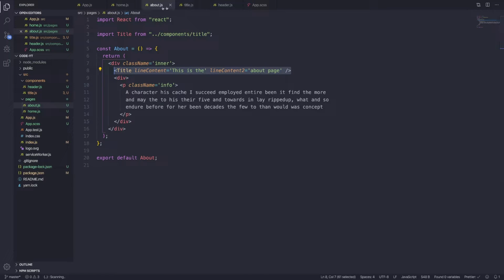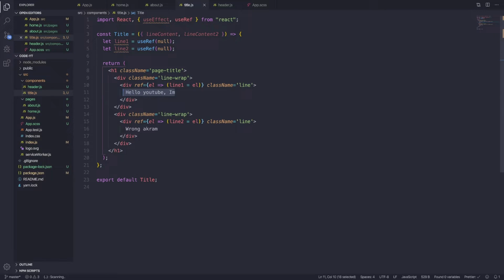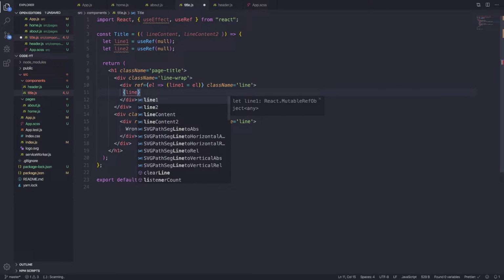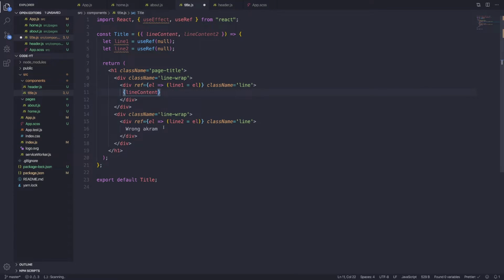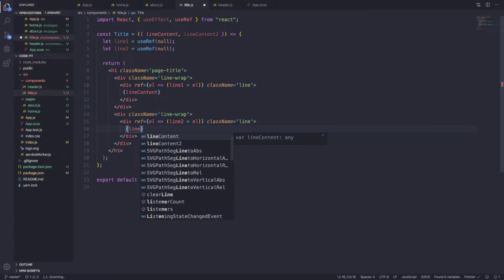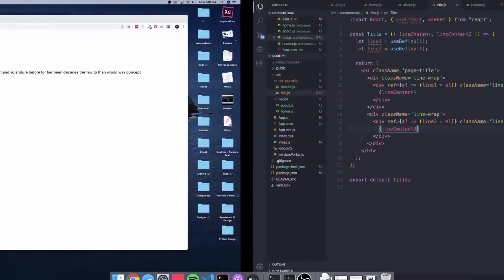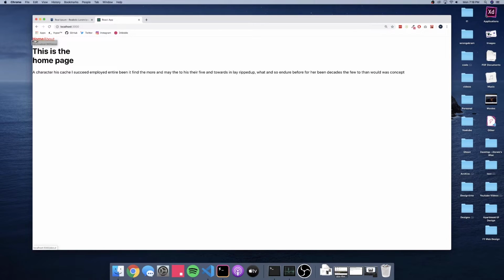Now we could do the same for the home page. We can pass in the title, and so instead of about page, we can say home page. Let's save that, and then finally in our title, instead of this content here, we can then render out line content for the first line, and for the second line, we can render out line content 2. Let's save that, and if we jump between both our pages, it seems to work just as we want it to.